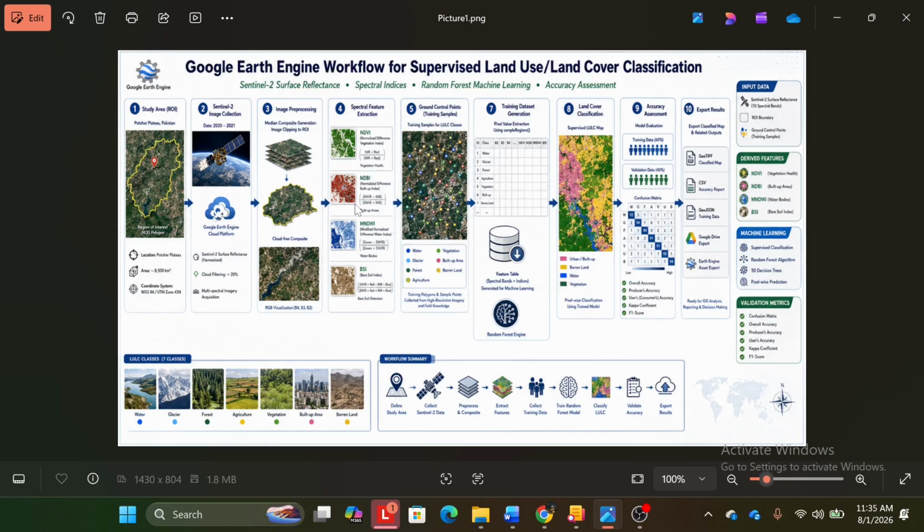Then we have NDBI, the normalized difference built-up index. This is what it stands for. NDBI enhances urban and built-up areas. And then we have MNDWI, the modified normalized difference water index. MNDWI improves water body detection while suppressing built-up land. It is particularly useful for lakes and rivers.